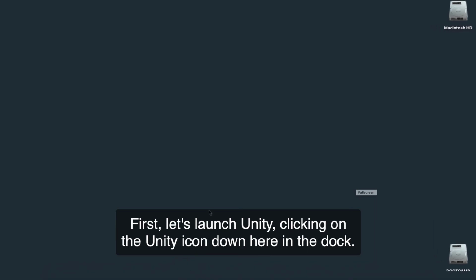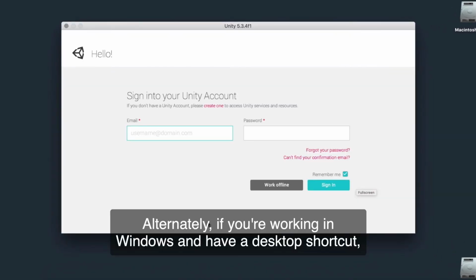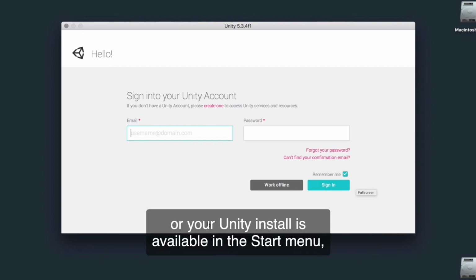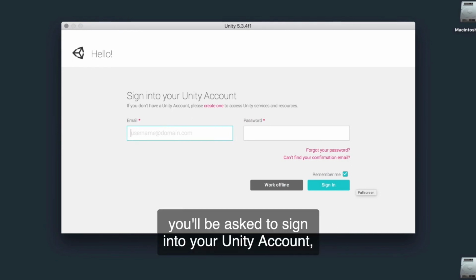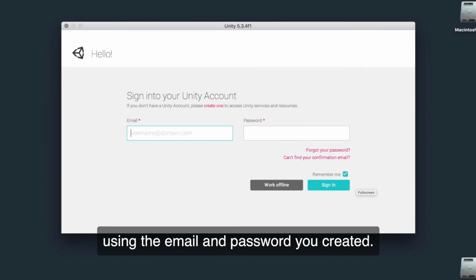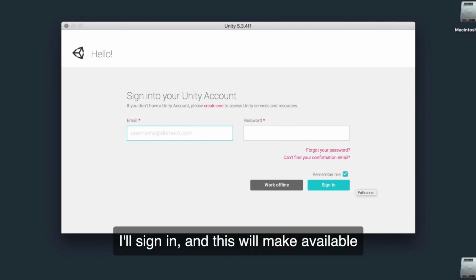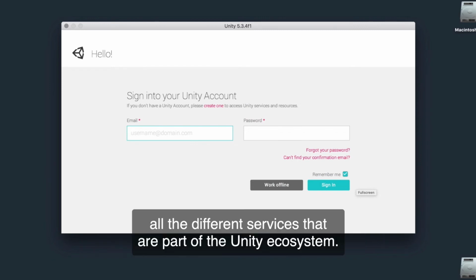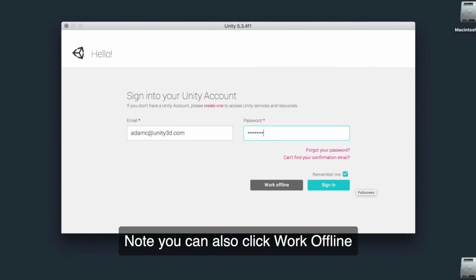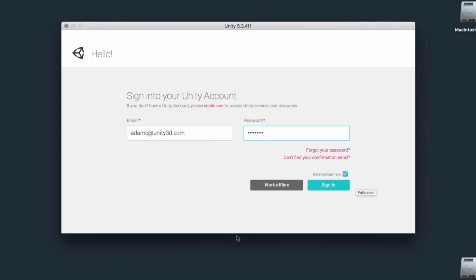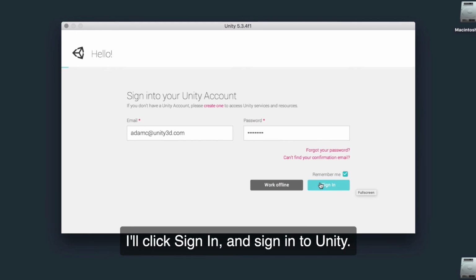Alternately, if you're working in Windows and have a desktop shortcut, or your Unity install is available in the Start menu, click on that icon to get started. When the Unity editor opens, you'll be asked to sign into your Unity account using the email and password you created. I'll sign in, and this will make available all the different services that are part of the Unity ecosystem. Note you can also click Work Offline if you're not connected to the internet and still need to open your Unity editor. I'll click Sign In and Sign In to Unity.